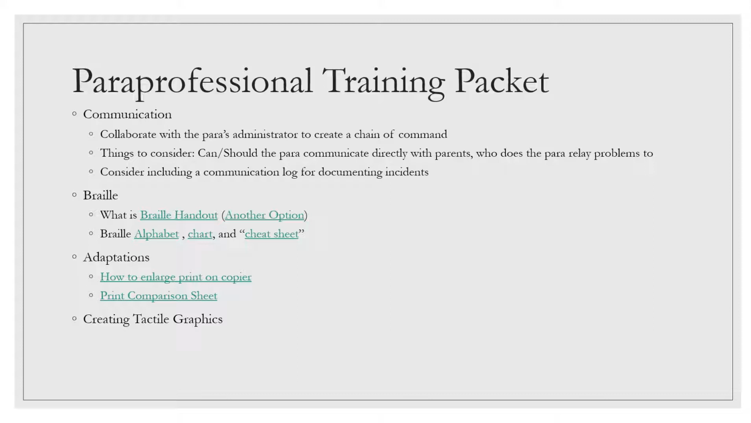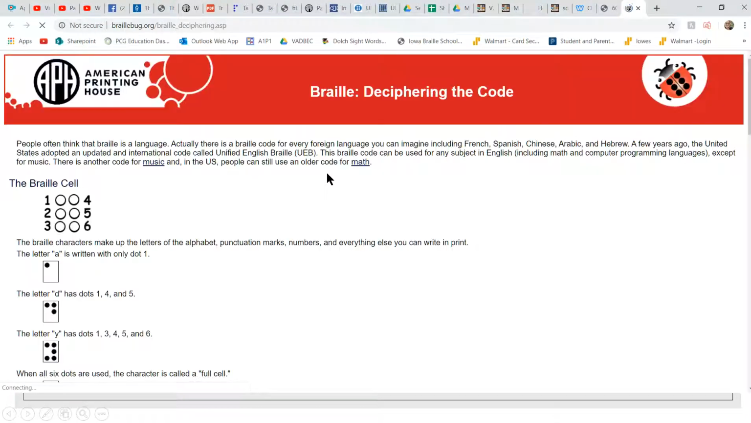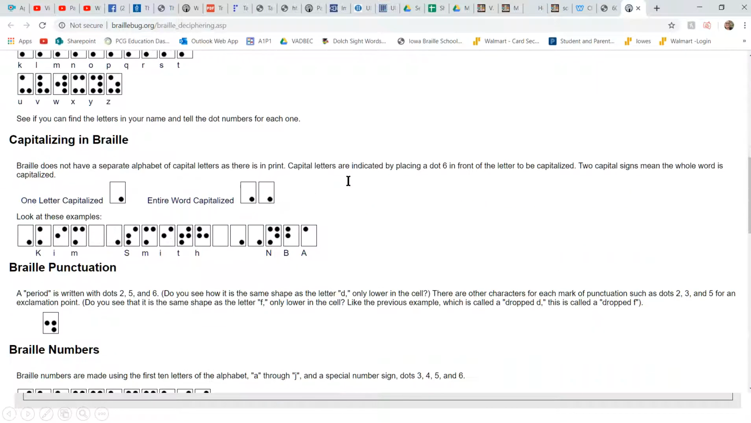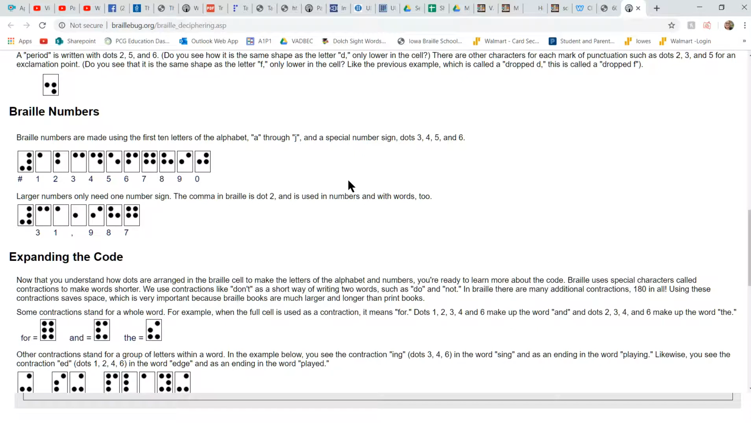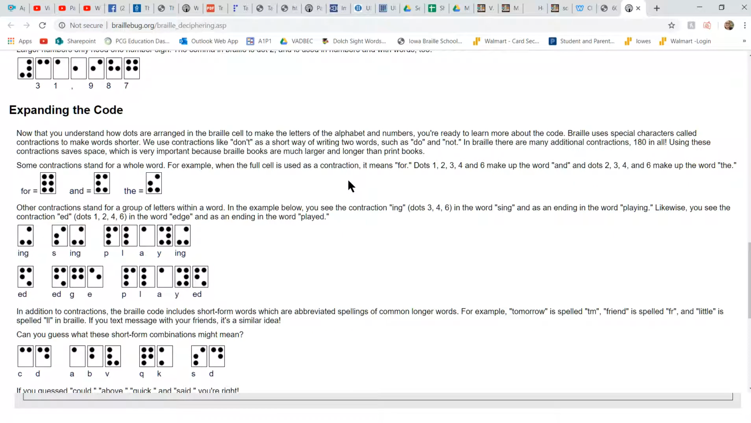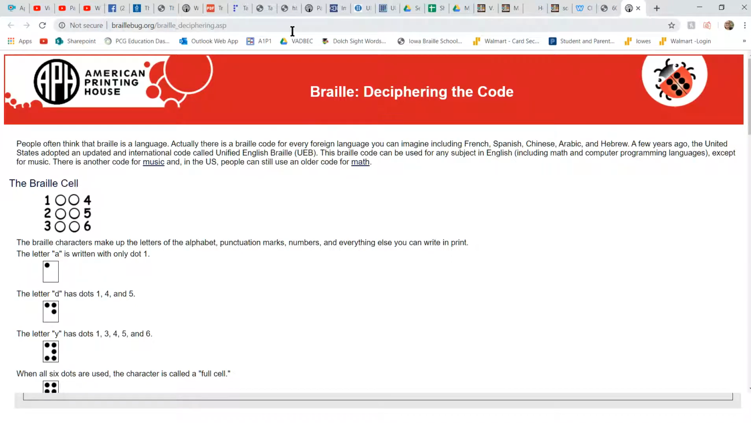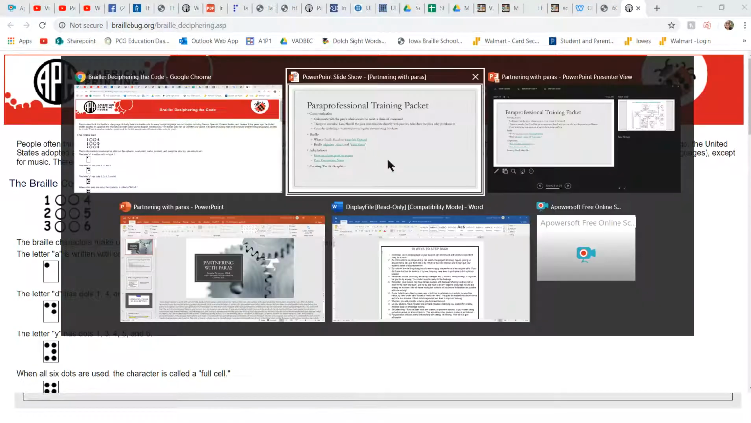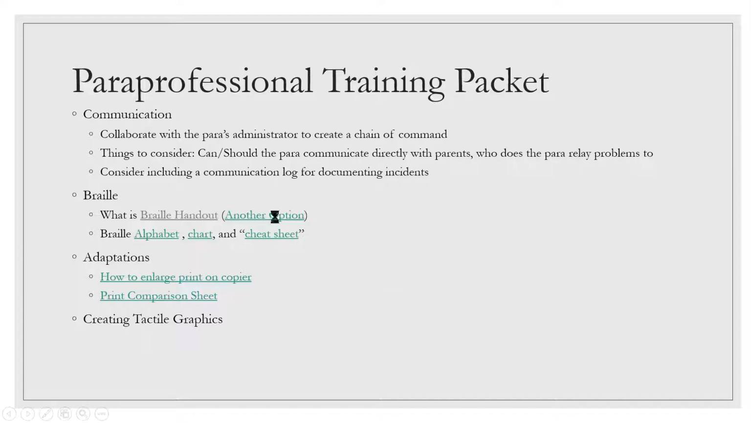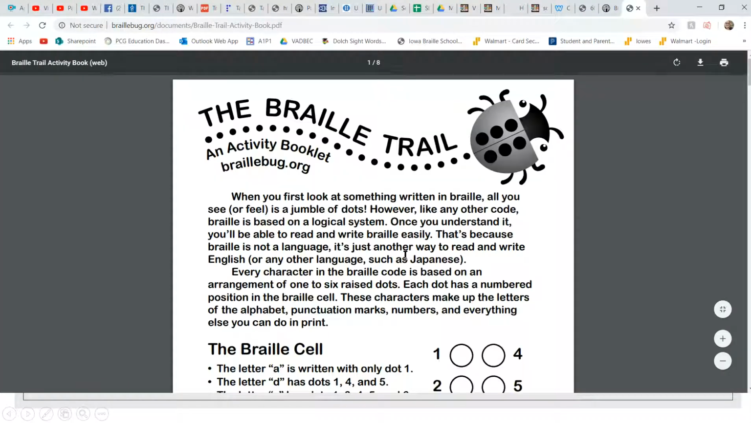It looks different for every paraprofessional in every situation, but we also want to talk a little bit about the Braille section. And so I include a What is Braille handout. We can print this out from APH, or just access the website and share the website address. But this is from their Braille Bug website, which I really like. And I actually have this printout version of it as well.